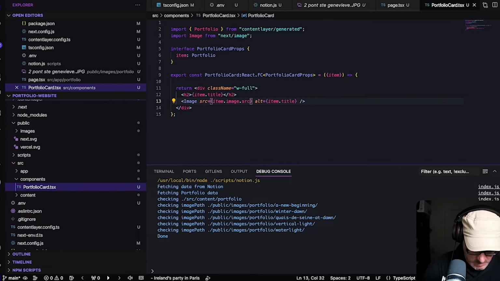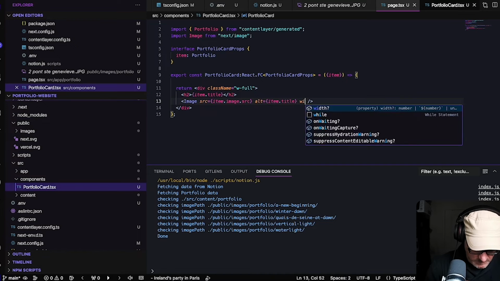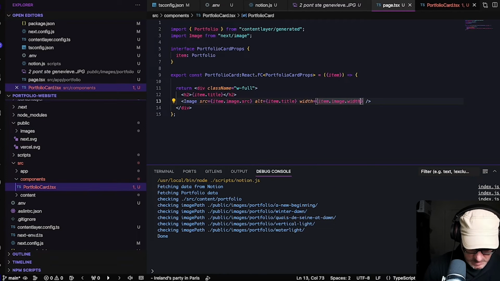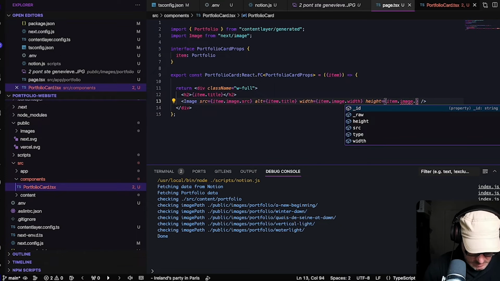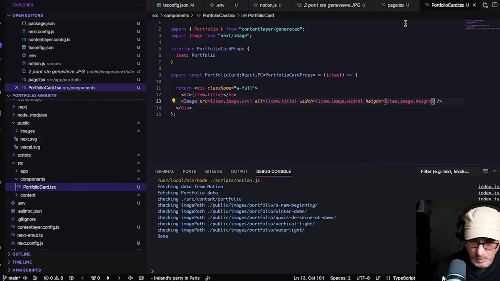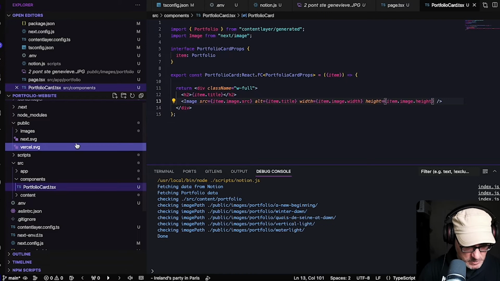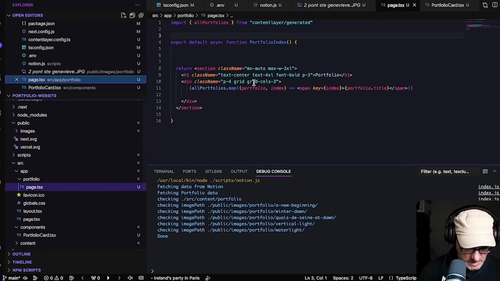Here I have the alt. I also have the width, which is going to be item.image.width, and the height, which is going to be item.image.height. These are actually required by the image component, and the way my integration works with Notion, it reads the file and detects its width and its height as it imports it.